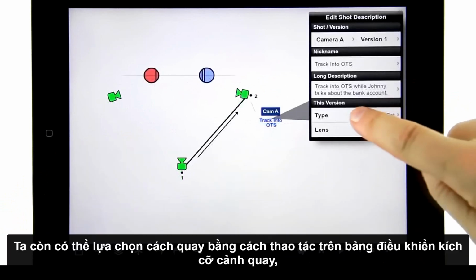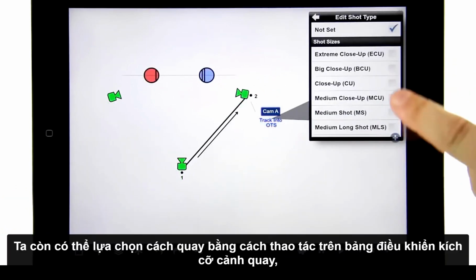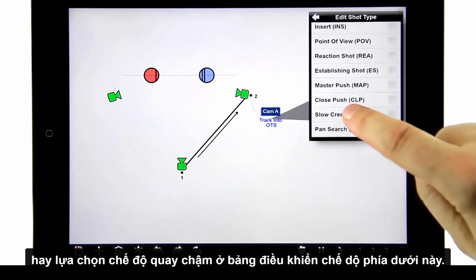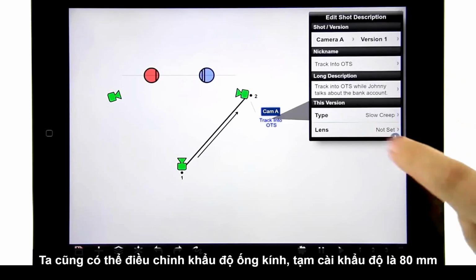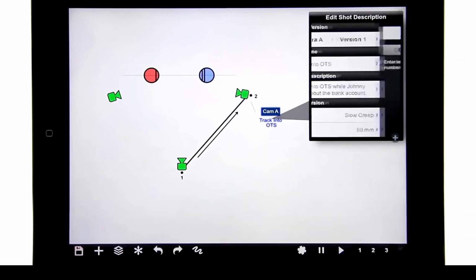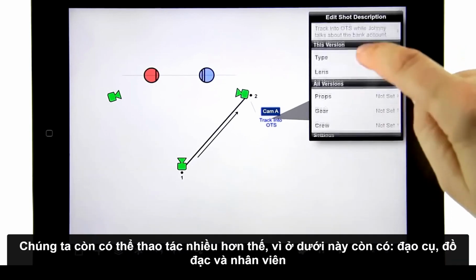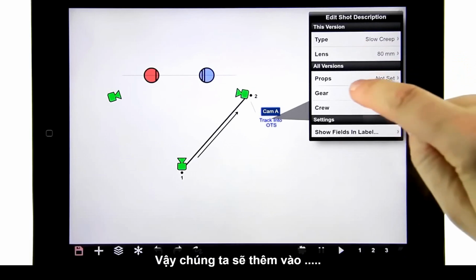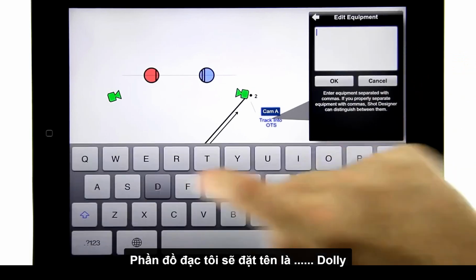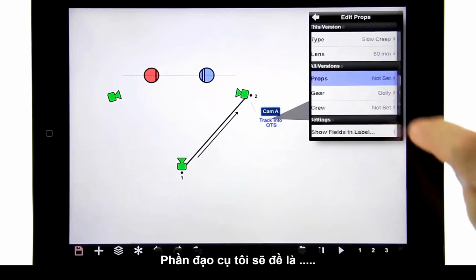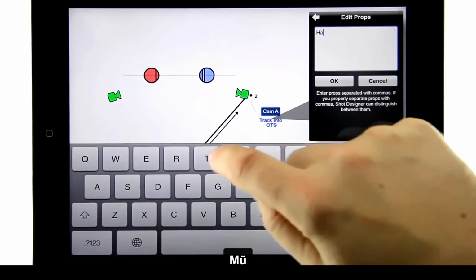I can also select a shot type and choose from a list of either shot sizes or shot functions that are down here. I'm going to pick a slow creep. And I can enter a lens, so let's make that an 80 millimeter. But wait, there's more, because down here I also have props and gear and crew. So let's add gear. I'm going to make that a dolly. And the props, I'm going to make that a hat.